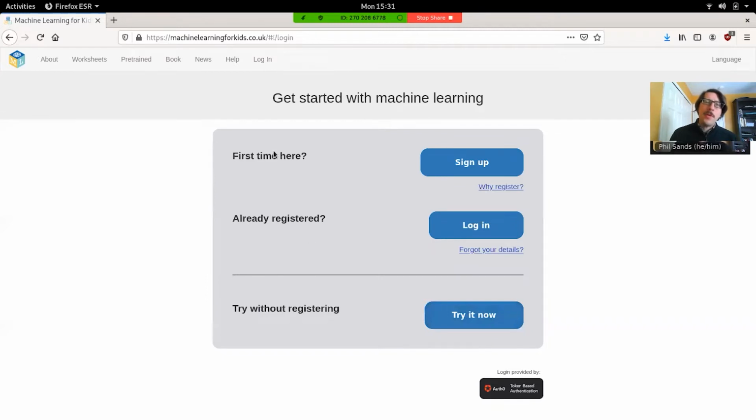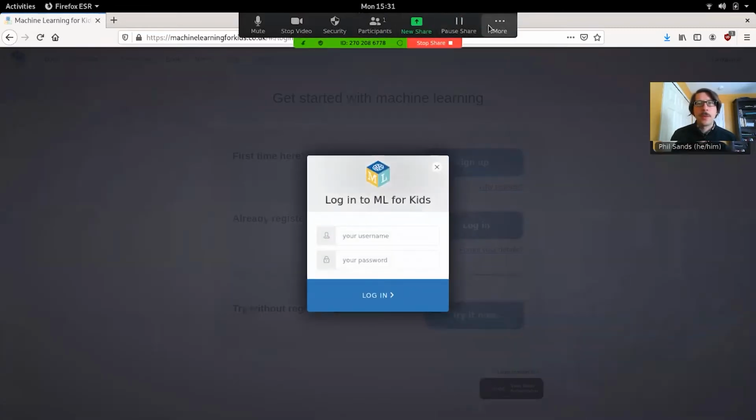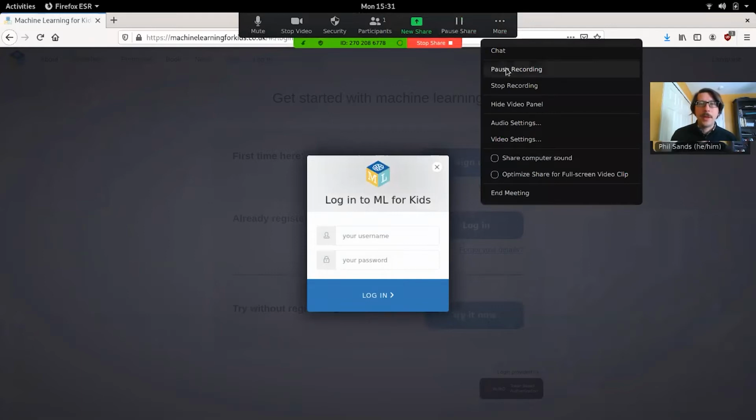I would recommend that you have your kids sign up. And obviously you're going to need to sign up, because if you sign up, you will get to do the background steps that you need to do to get things set up for your class. Okay. I'm already registered, so I'm going to log in, and I'm going to hit pause here for a second, and we'll come back in a minute.